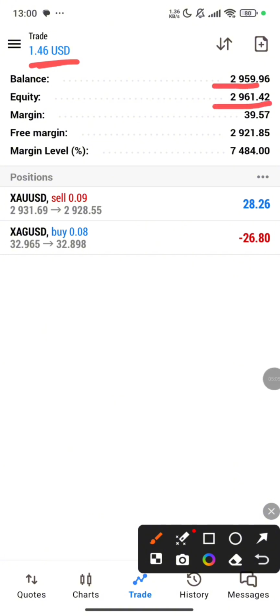So this is the balance, the amount in your balance. Then the equity, whatever is showing up here, will be added to or subtracted from your balance. For example, now it's profit, so the equity will be higher than the balance. When it becomes a loss, the equity will be lower than the balance. So I don't want you to worry about that. It's done automatically, but it's just for you to understand.